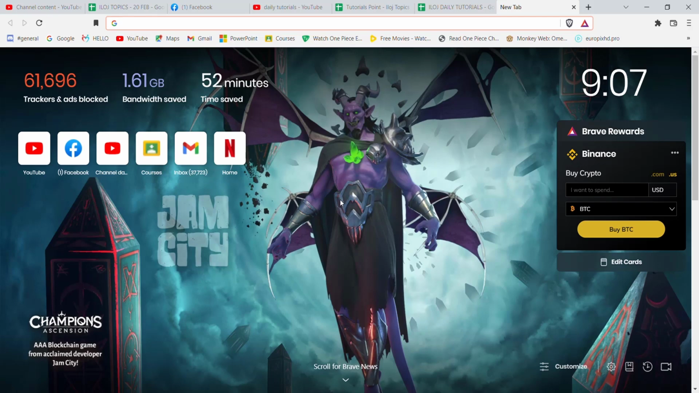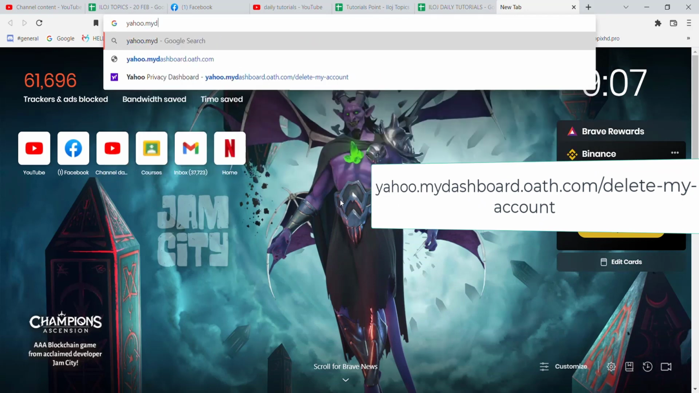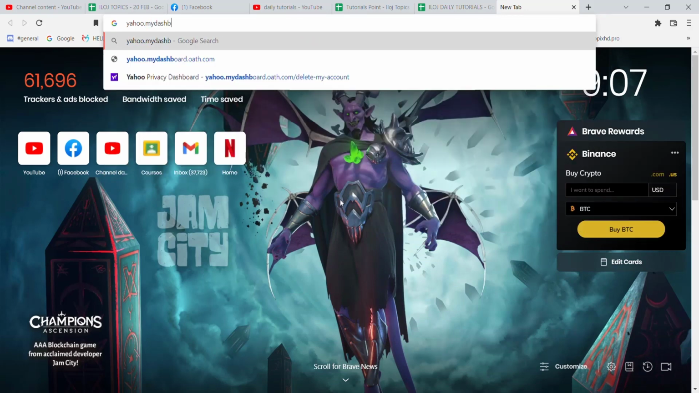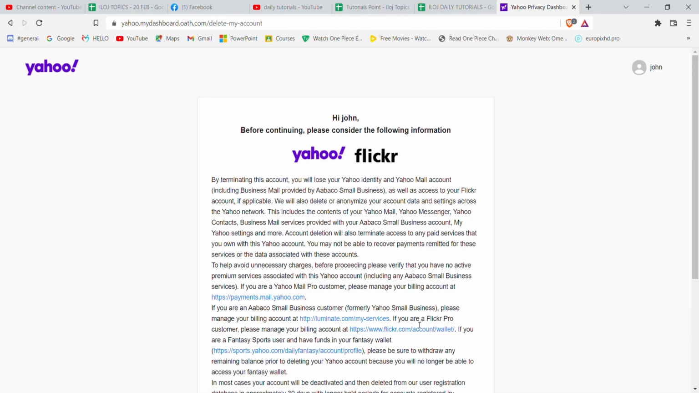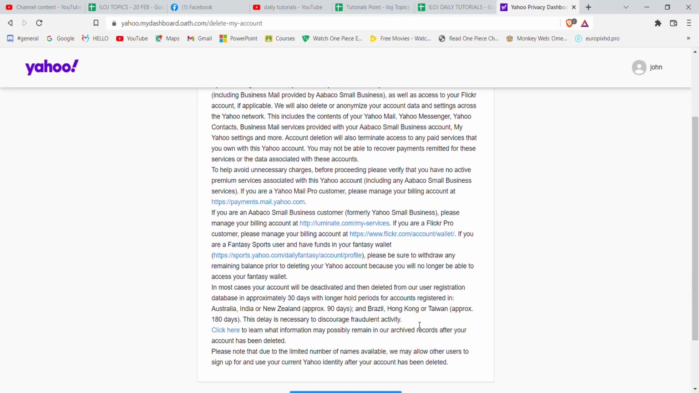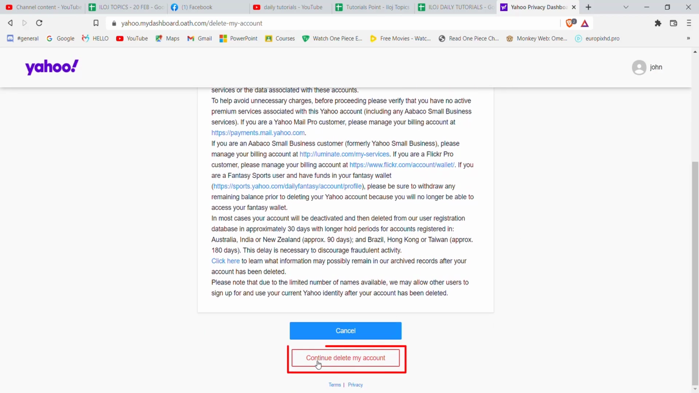First of all, make sure that you're connected to the internet and then open up a web browser. Now, once the web browser is open up on your screen, type in yahoo.board.oath.com/delete-my-account and then hit enter. Once the termination page of Yahoo opens up on your screen, read all these terms and conditions and then click on this continue delete my account option.